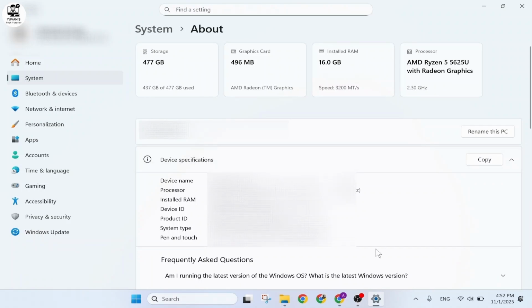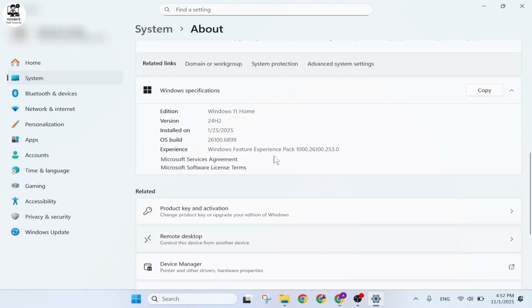So first you'll find the device specifications, and if you scroll down, you'll find the Windows specification right here. So as you can see, mine is Windows 11 Home Edition, and this is the version right here, 24H2, and you can see when it was installed and the OS build as well. And that's basically how you find out your Windows edition, guys.